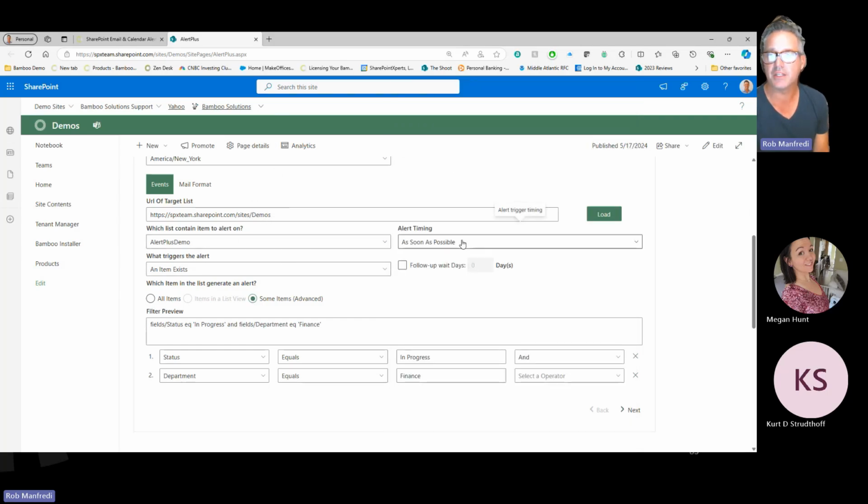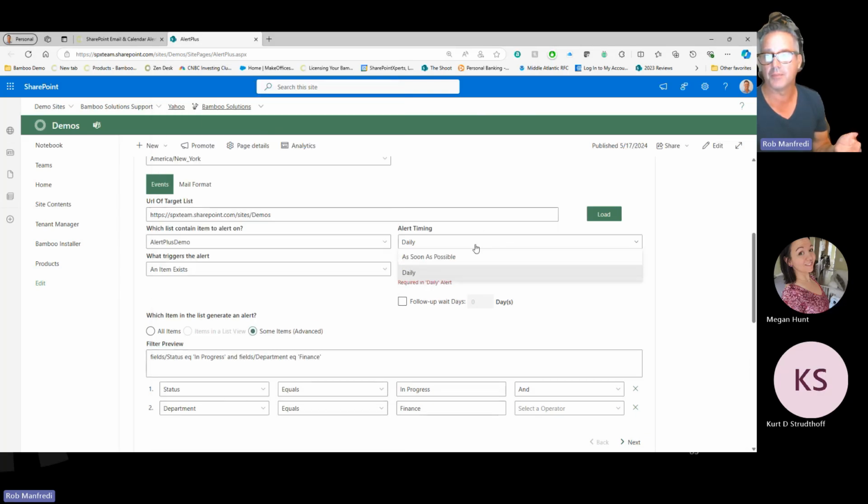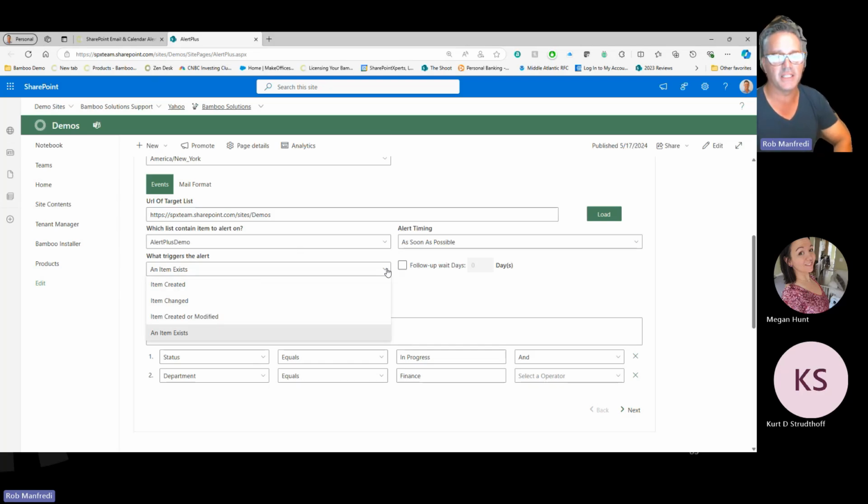And then on the alert timing, I can set it as soon as possible, which will run every 15 minutes, or daily, which would then allow you to set up a time, right, or an hour that you want that alert to run. So if you want them running at night or during the day or what have you, you can do that as well. So we're going to run this as soon as possible, so I get some alerts. And then you can define what triggers the alert, right? So in this case, we've got an item is created, an item is changed, an item is created or modified, which is both of those cases, or simply that an item exists, right? So these are pretty self-explanatory.